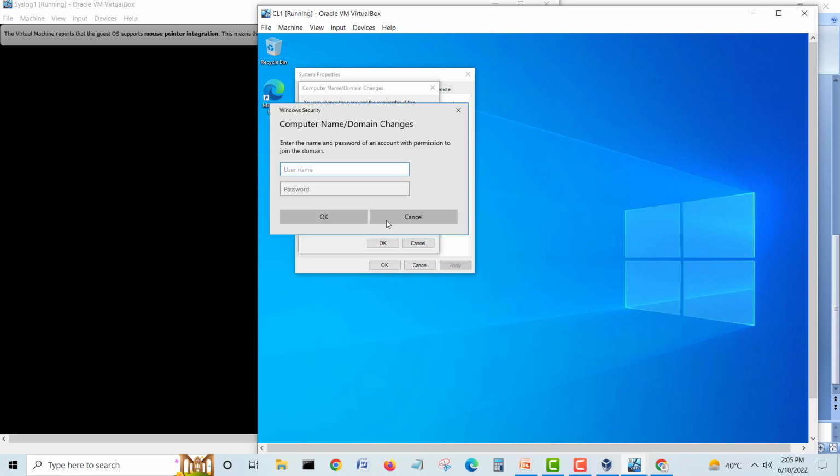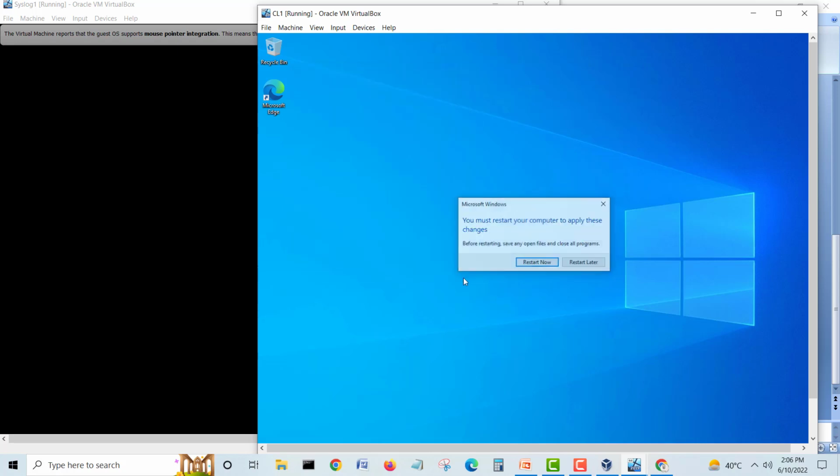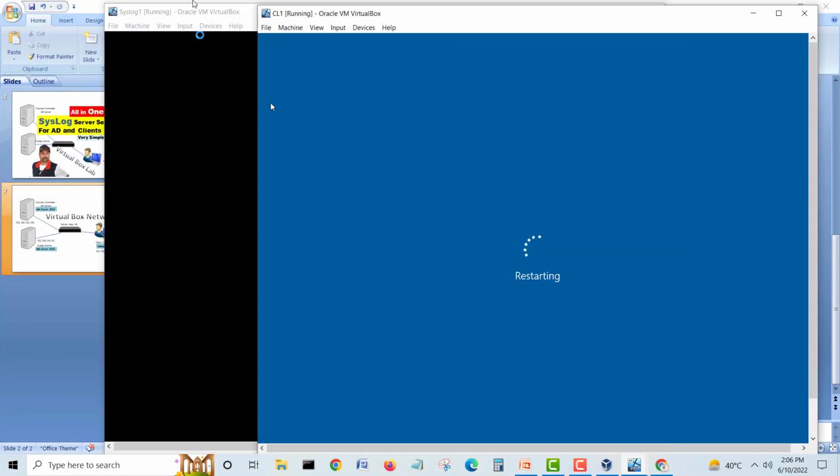Okay, so we will go administrator, password of the domain, and this is, by the way, the domain administrator account. Okay, welcome to the homelab. Okay, close and restart. So this one also will be restart. Okay, this our server is coming back, and after restart they will populate their objects in the domain controller.